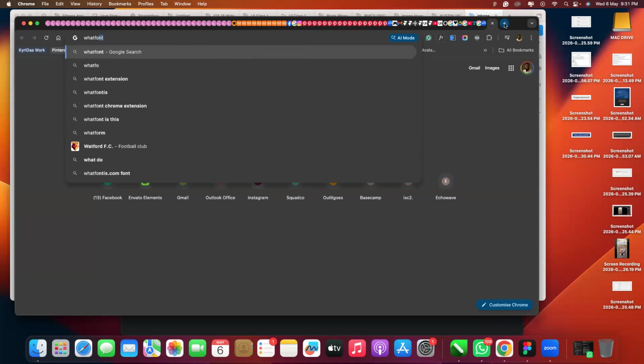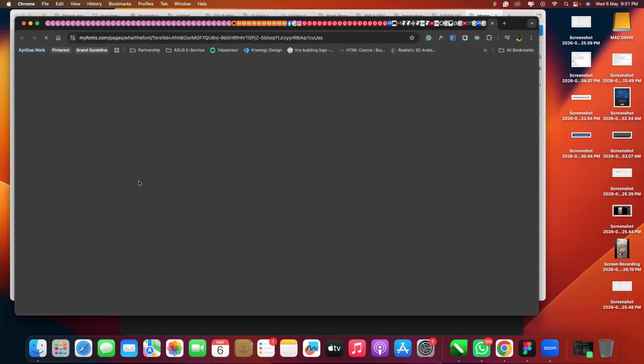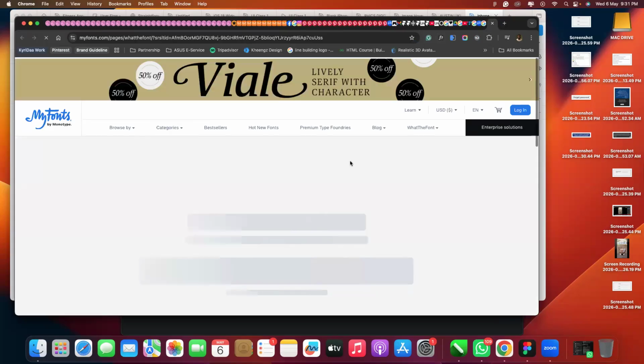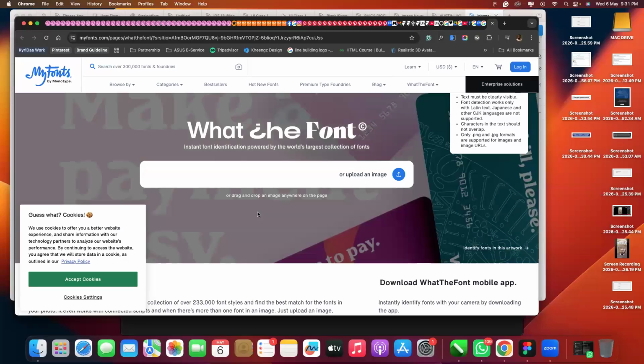So WhatFont. So this is my font. That's the name of this thing. It's called myfonts.com. I'm going to click on it. So this is the website. On this website, I'm able to search fonts that are used on different products by image. It's taking a little time to load.